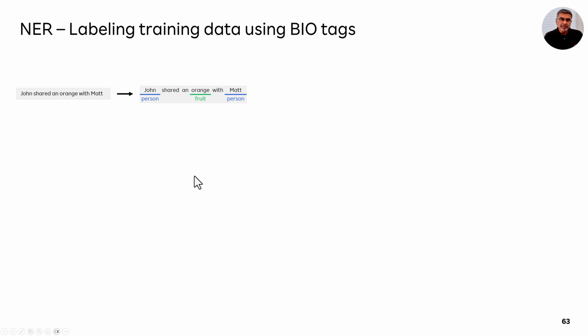And then the typical nomenclature in which you would record this for a named entity recognition use case is called a BIO tagging scheme. So what that would mean is that this would actually be represented as, okay, John is represented using a tag called B underscore PER, which stands for B underscore person. I'll explain what B prefix means.